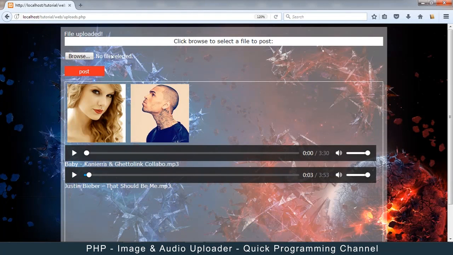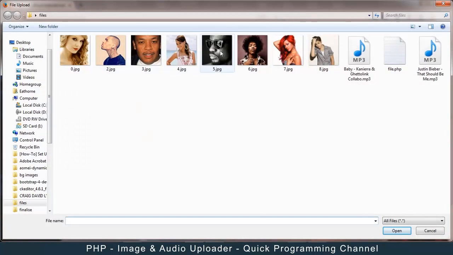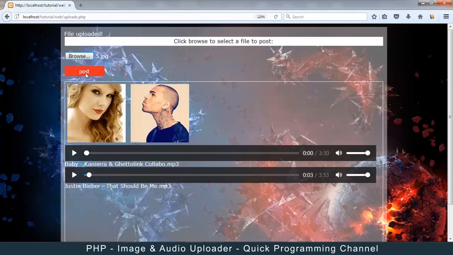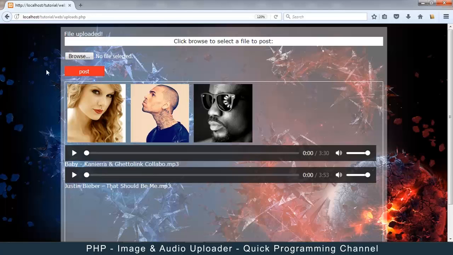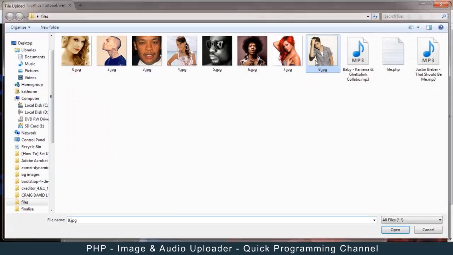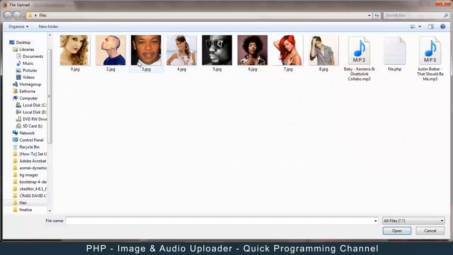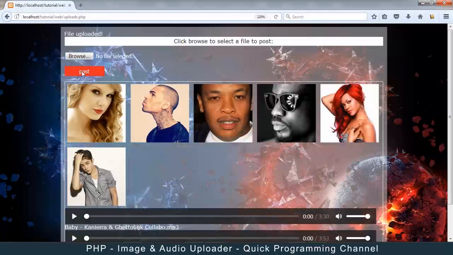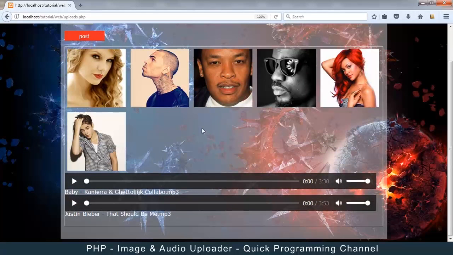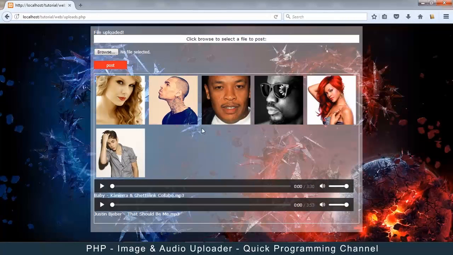Okay, so if I try to upload another image, let me hit browse and hit that image over there and hit post. I see another image, so I can just keep browsing and posting. It's open season now, like that. See, browse, post, and they keep moving like that. So just like that, we've created a file uploading website.